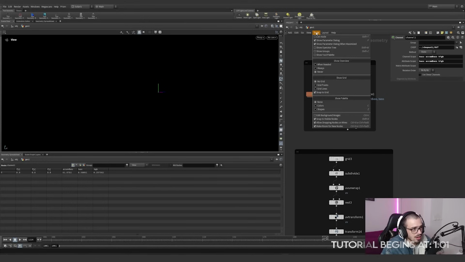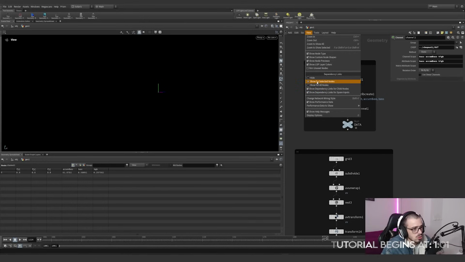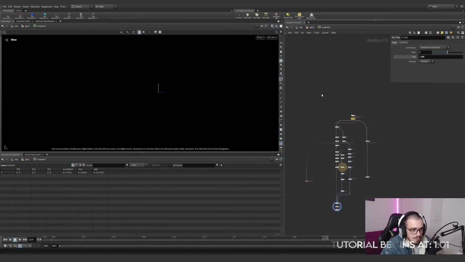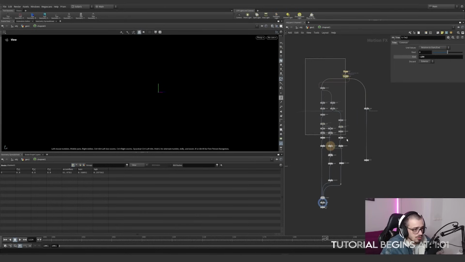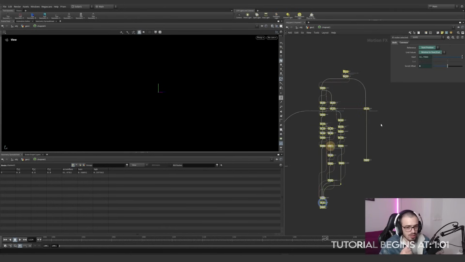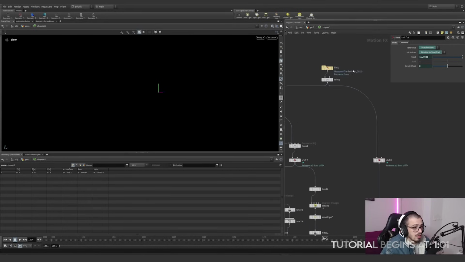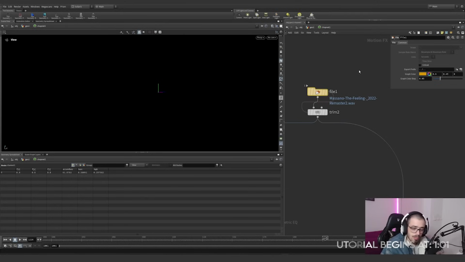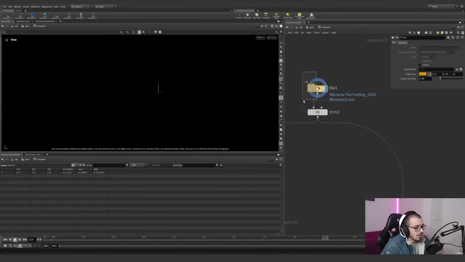To visualize this line, you just now got to go to view and show for selected nodes. So let's create this chopnet and let's go in. You will see there are a couple of nodes that you probably never used before because it is not that common to use chops if you're new to Houdini. And there is a file. This file is from a song from Masano. It's a techno song. And if we go in here, we are not going to listen to anything.